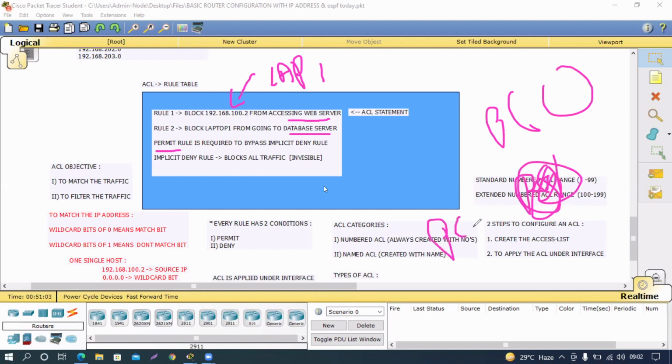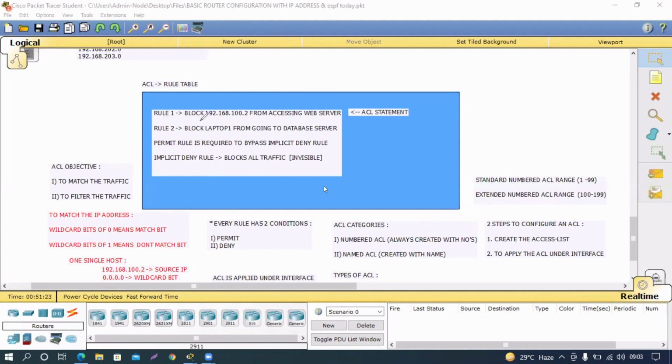If I don't take care of this implicit deny rule, laptop 1 will be blocked, but along with that PC 0 will also be blocked, and PC 1 will be blocked. In fact, everything will be blocked because the implicit deny rule blocks everything. That is the reason we always give the permit rule. It means only laptop 1's traffic will be blocked, but the remaining traffic will be allowed. Other users can communicate to all these networks.